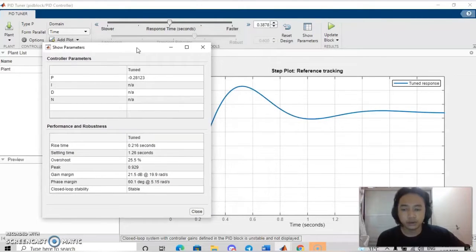In order to get the response, we need to tune this P controller for this part 3. P is negative 0.28123. I, D and N are not available. For performance and robustness, the rise time is 0.216 seconds, settling time is 1.26 seconds, overshoot is 25.5%, and peak is 0.929. Gain margin is 21.5 dB, phase margin is 60.1 degrees, and closed loop stability is stable.